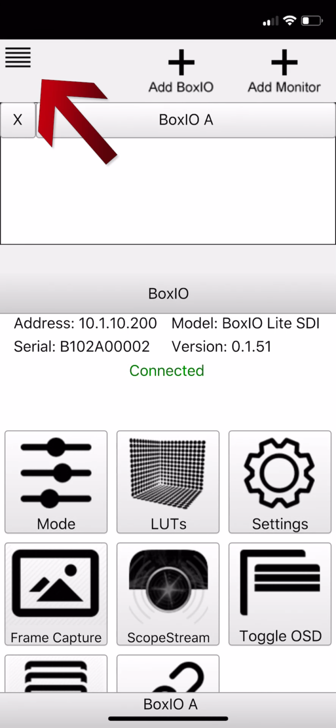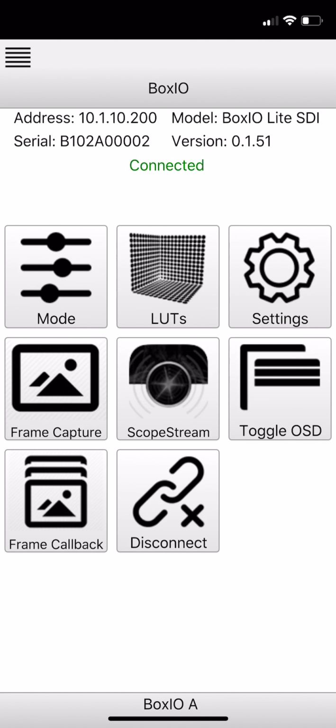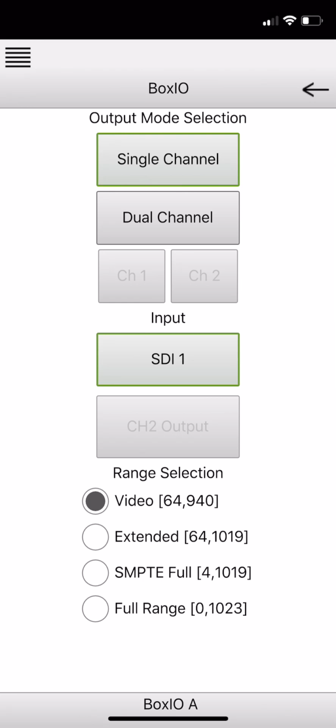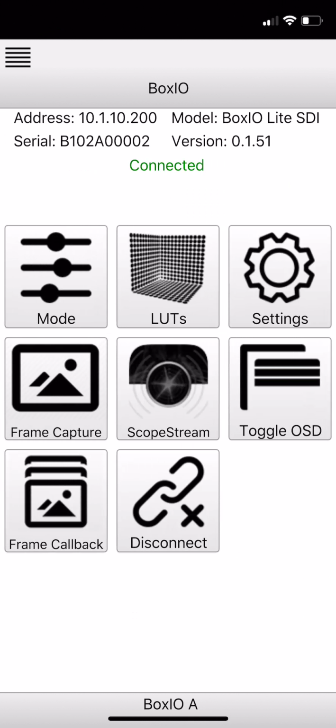Once connected, you can hit this collapse button if you like, and it'll remove the list of devices and just make everything a little bit easier to see. The first thing you'll notice is the redesigned front page, complete with more visual buttons. From here, you can access the mode page and adjust the output mode, input, and range selection of your device. You can press the back button on any page to easily return to the main menu.